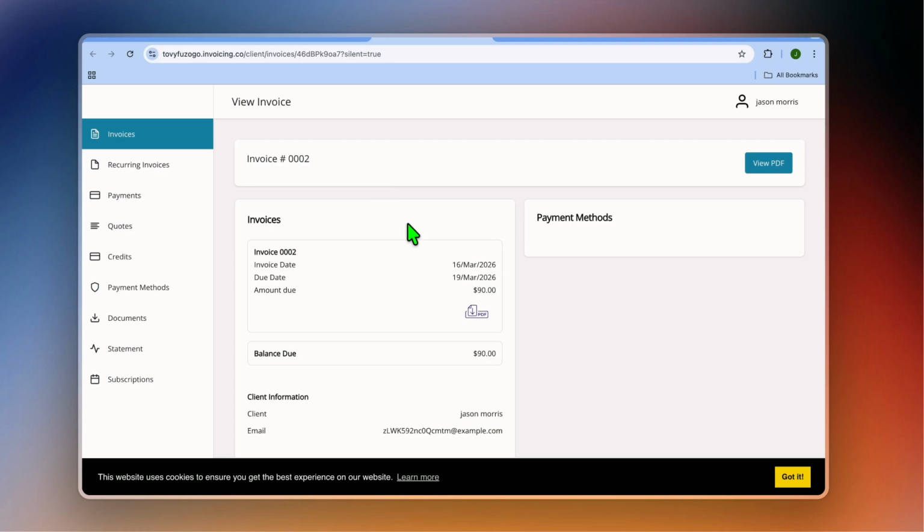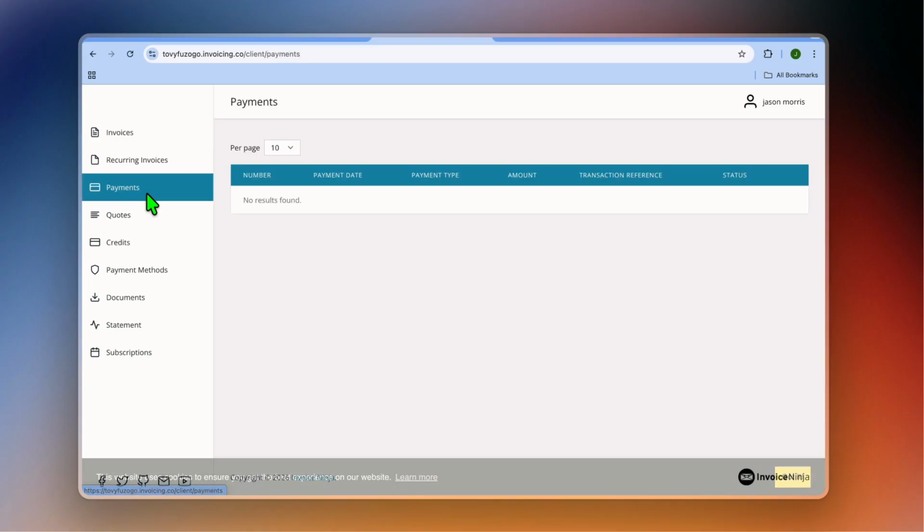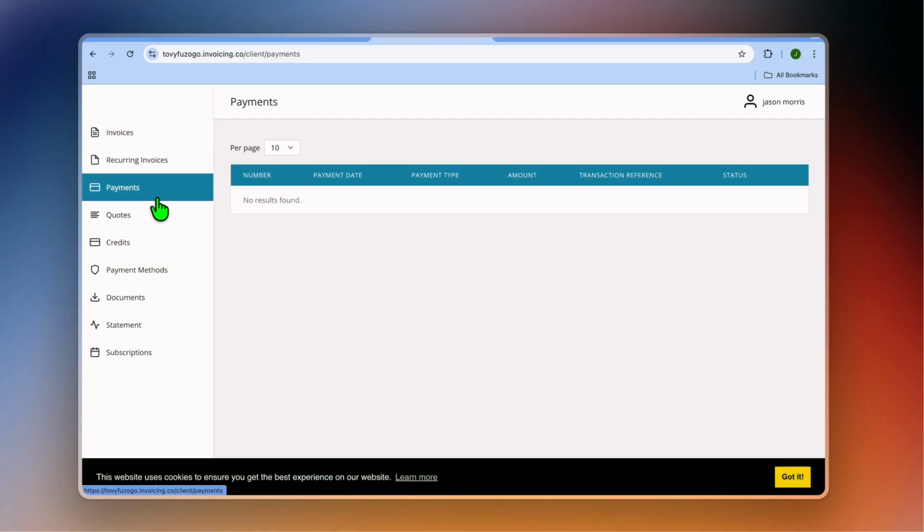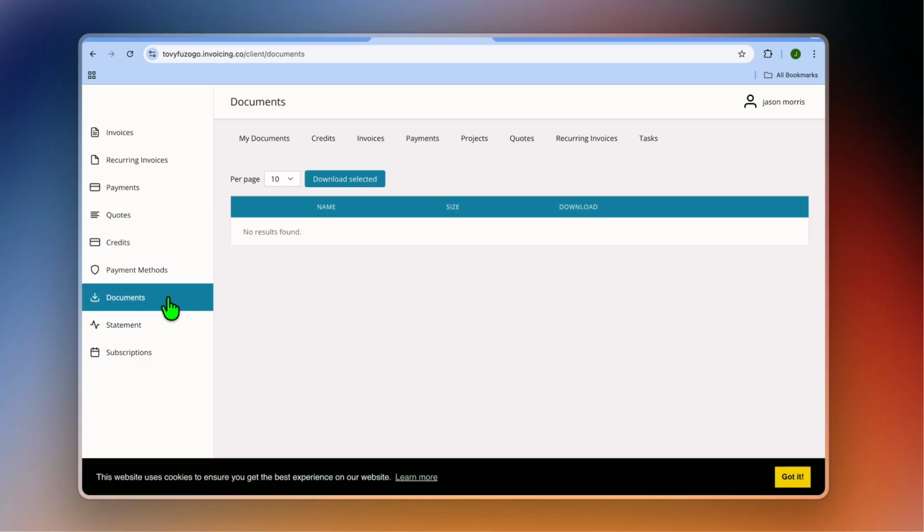They can see their full payment history by going over to the left-hand menu option. They can also choose to sign the document if they want, so they can tap on documents and they'll be able to sign the document using Document Ninja. They'll also be able to pay with one click.